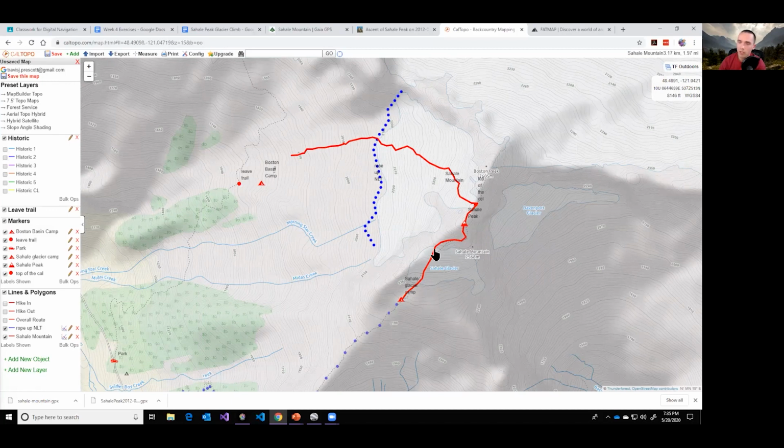And now what I'm going to do, and I like to do this to keep it organized, I create a folder called historic. You can create a folder by just going to add new object, folder. By default, you'll have a markers folder and a lines and polygons folder. So if you want to create other ones, you do it as add new object.